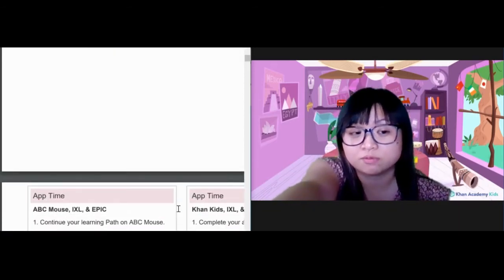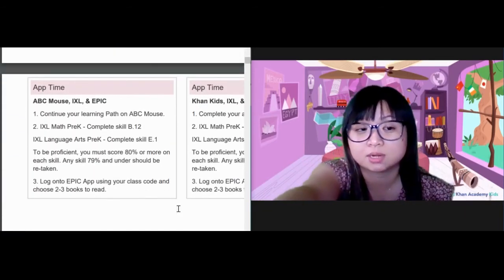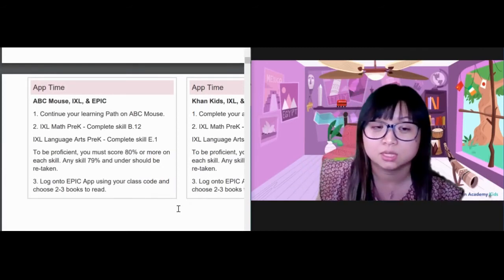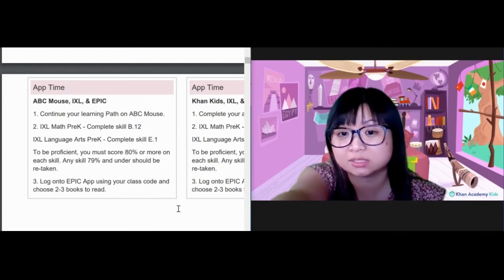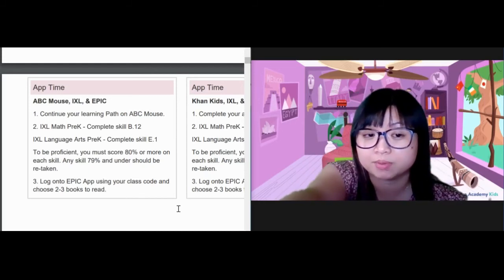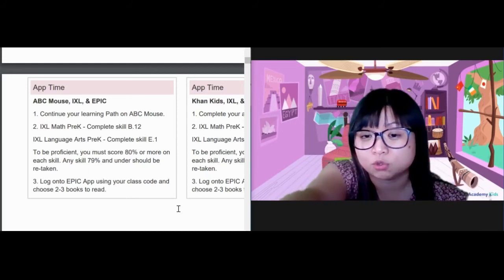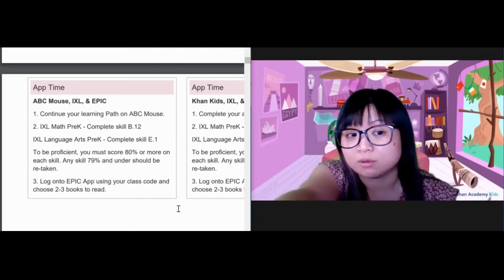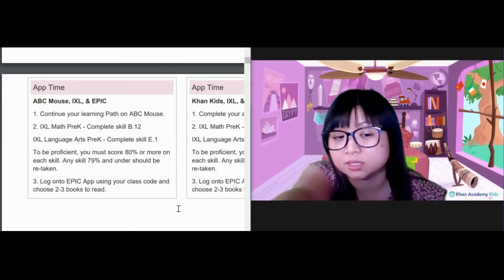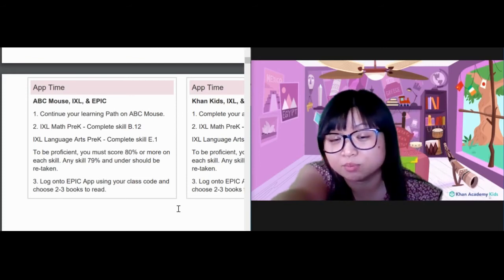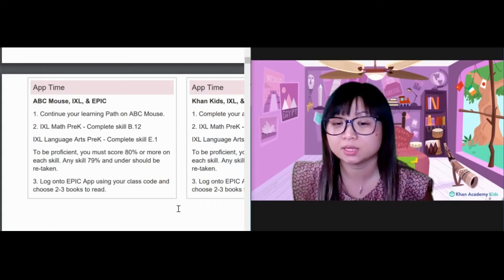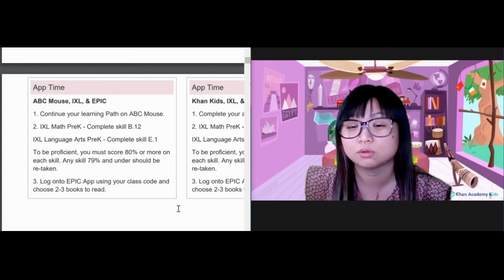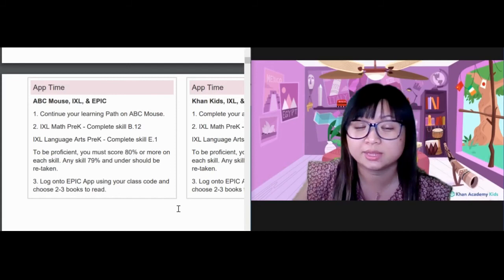And then when you're done with that, for app time on your tablet today, boys and girls, you can log on ABC Mouse, continue your learning path to the next point. And then for IXL today, you can complete all the skills in math for B or B12 at least. And then for language arts, I want you to work on skill E1. And try to get 80% or more to be proficient. And then I want you to log on to Epic if it's still during school hours to choose 2 or 3 books to read. And that's it.